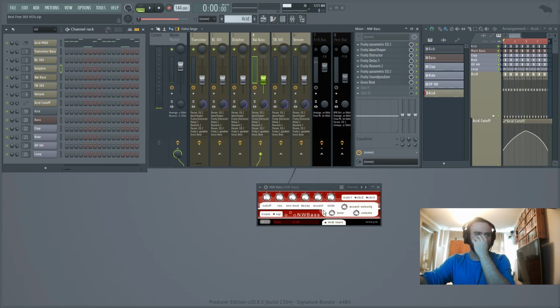Interesting how everything's on 0, and yet as soon as you turn, look, everything, envelope, mod, decay, accent, slide, everything's on 0, but still as soon as you turn the cutoff up, it turns into one long note.